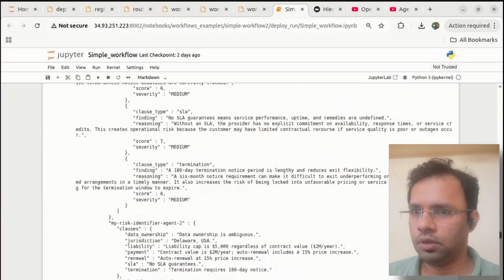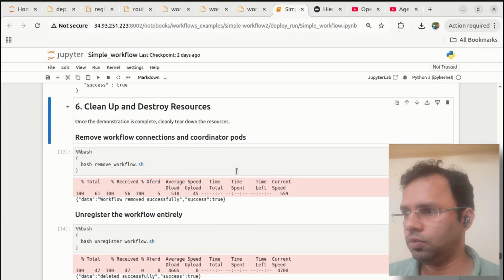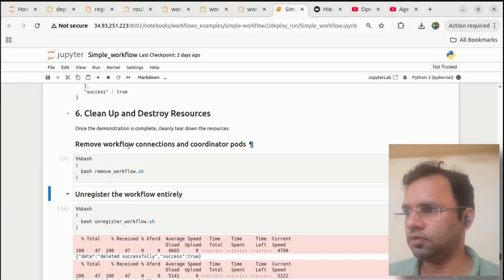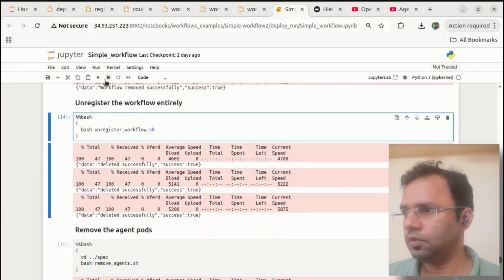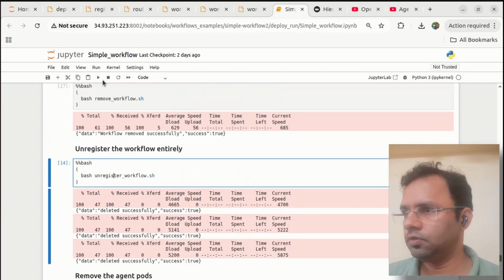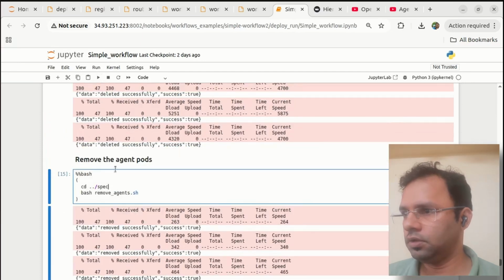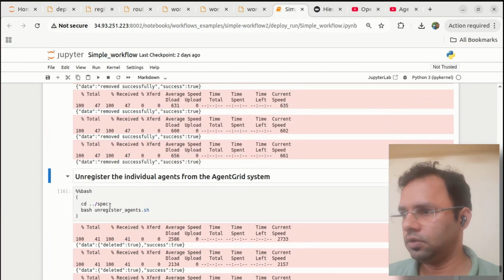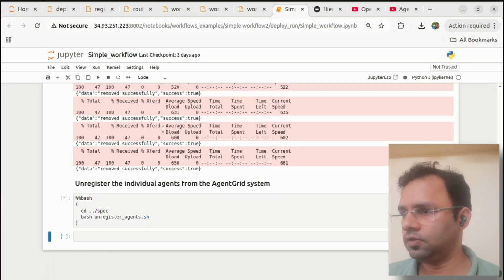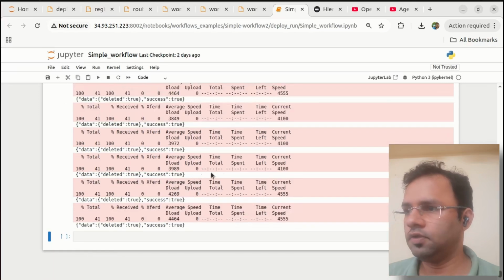As it is a demo, let me just do some housekeeping of removing workflows. So let me unregister it, remove the agents, unregister the agents. Yes, that completes the unregistration.